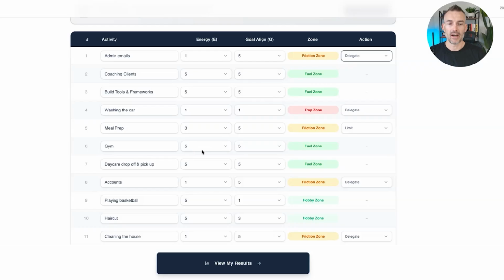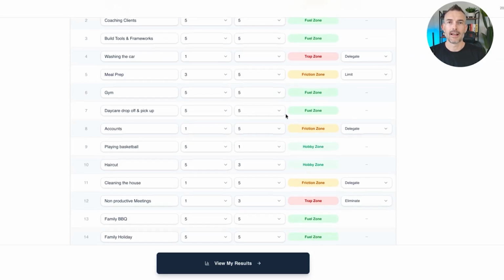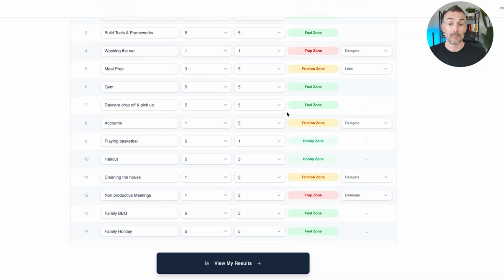The gym, no brainer, 5 and 5 for me. It's a fuel zone. Daycare drop off, 5 and 5. I love doing that with Jet. It's a good time to spend with my son.